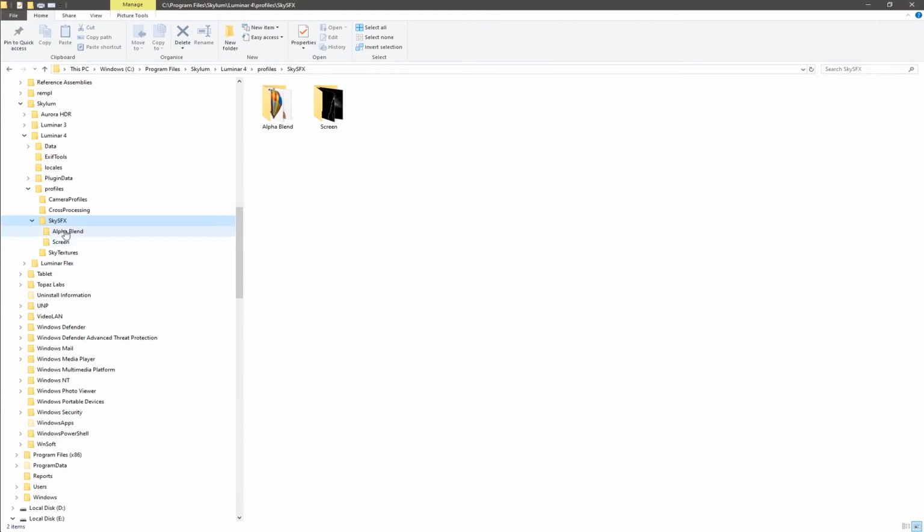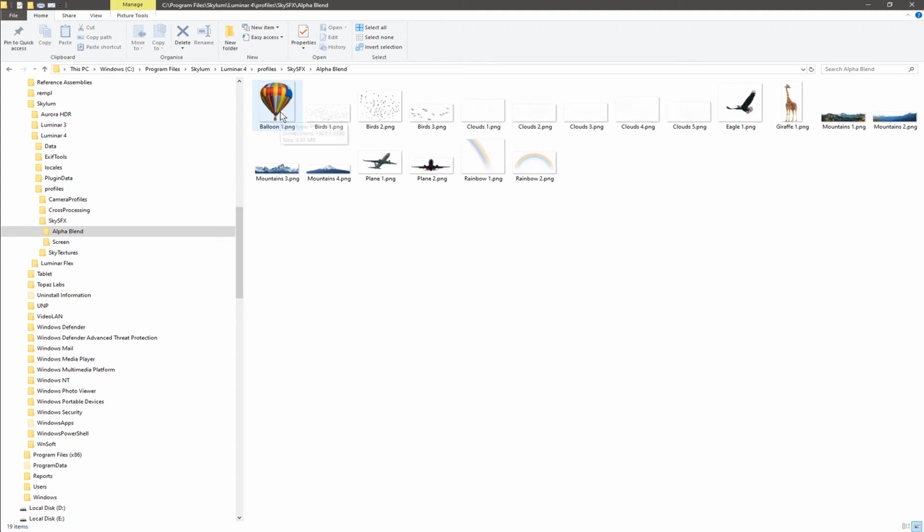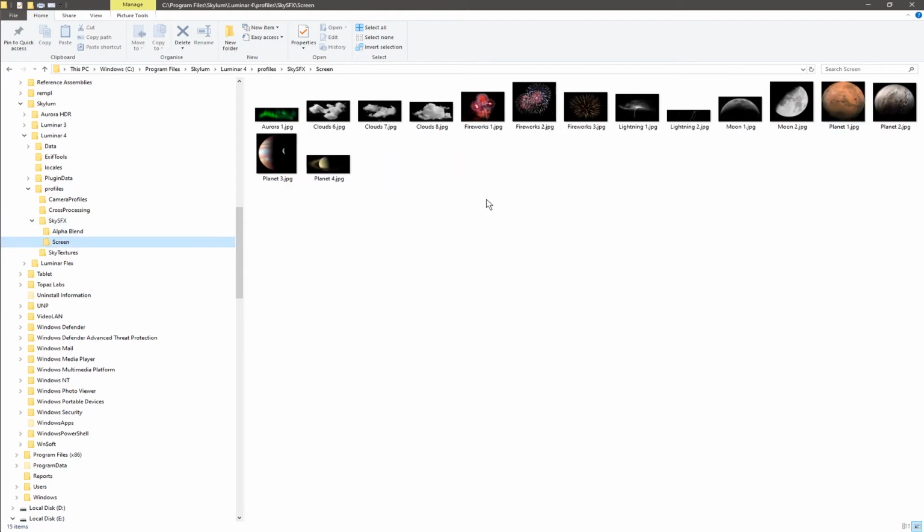So, what types of files can be used? Well, Photoshop PSD, TIFFs and SVG files are not recognized by the AI Augmented Sky function, so that basically leaves us with PNG and JPEG files. As you saw, the Alpha Blend subfolder contains PNGs with transparency, i.e. the background is transparent or completely see-through. And the Screen subfolder contains ordinary JPEGs with black backgrounds. Of course, a JPEG cannot support transparency, so its background has to be opaque.